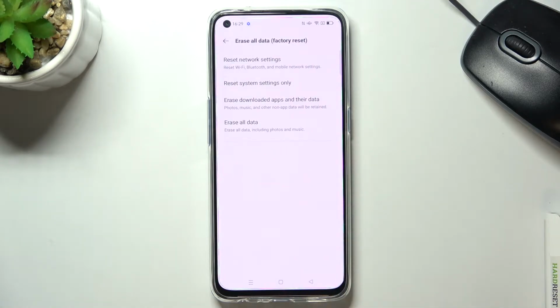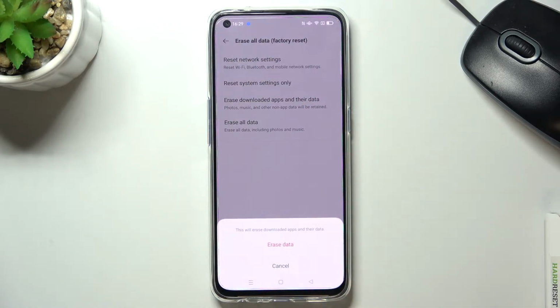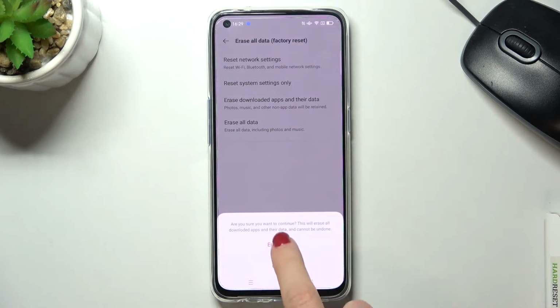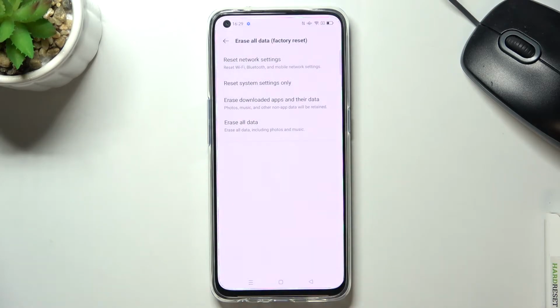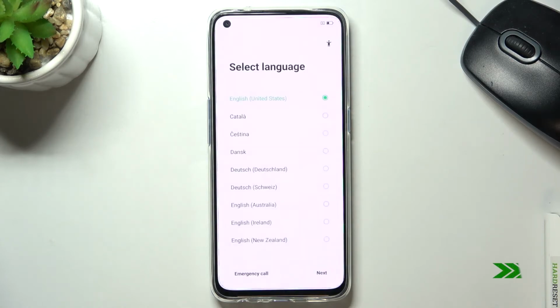And here you will notice erase downloaded apps and your data. So just click to perform this action, confirm it by tapping on erase data, and now just wait a couple of seconds until it's done. And that's it. Now you can set up your device from scratch.